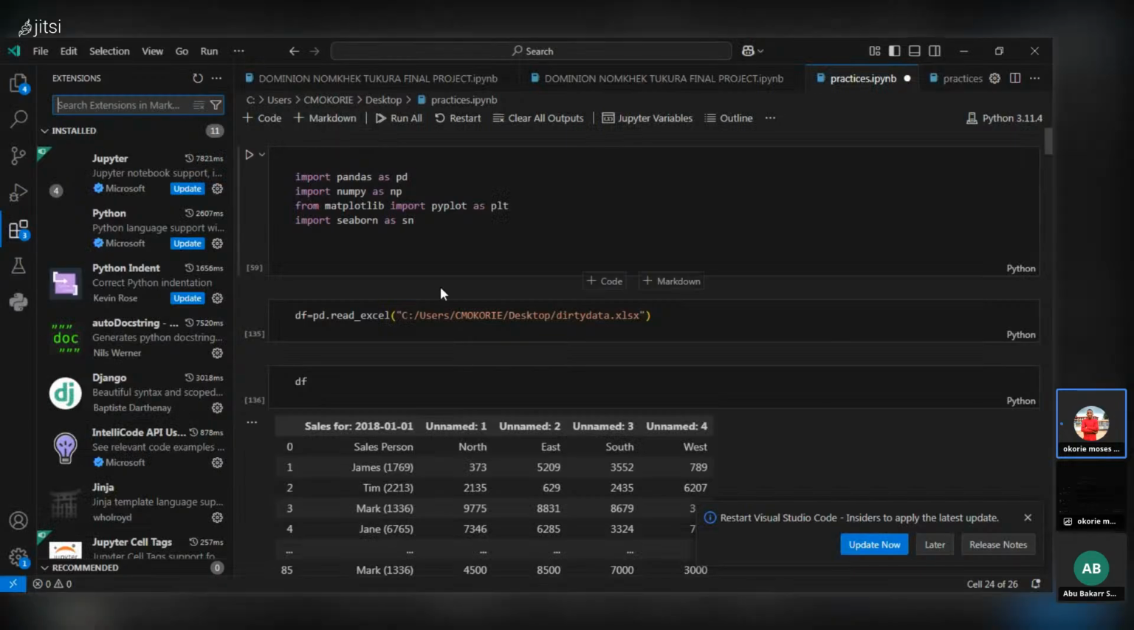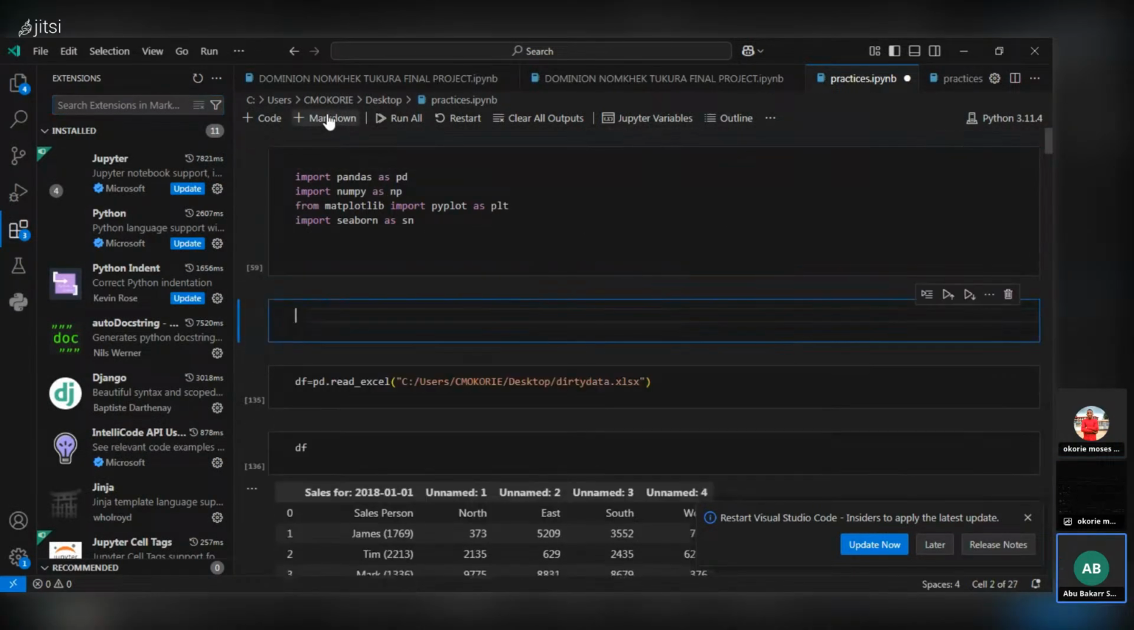Did you see it has the same code and markdown, which is the text cells? Did you see it? No, it hasn't shown yet. Okay, it's now showing. Yeah, I'm seeing it.